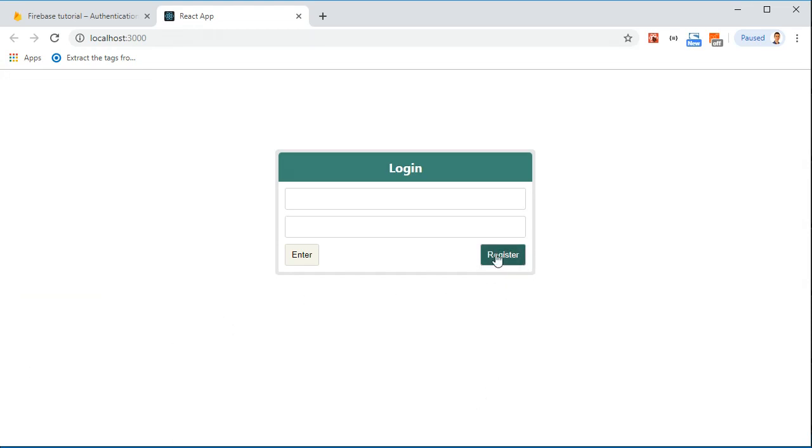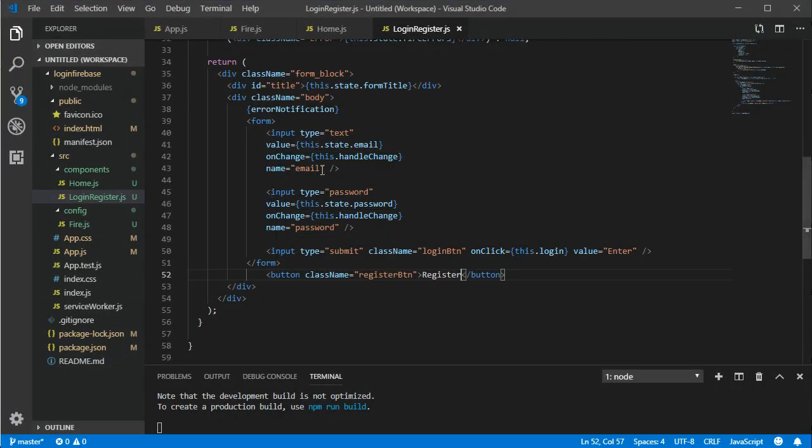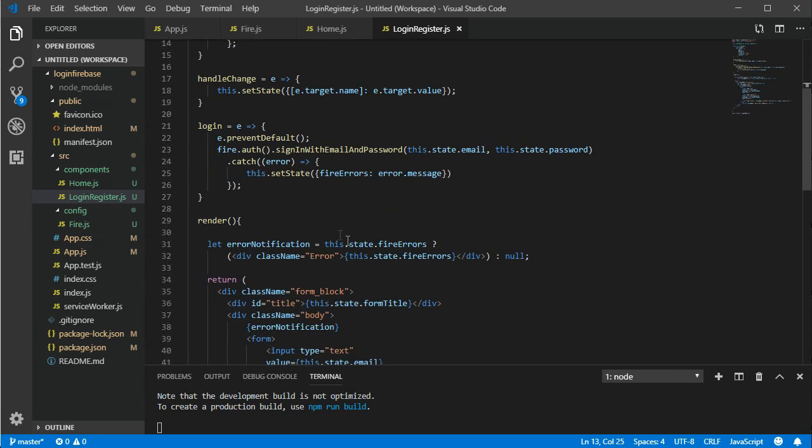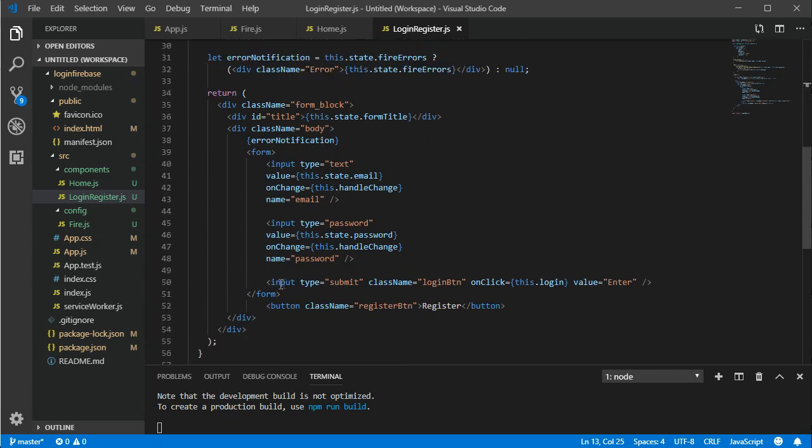Now the thing about these buttons, even this title, is that whenever I click on the register button, the form title needs to change. This register button needs to say login, and then the enter button needs to say register. So to do that, we will use our state. If you remember, we created a login button and we assigned it true. This is the state. So we will use this state to output these buttons from here.